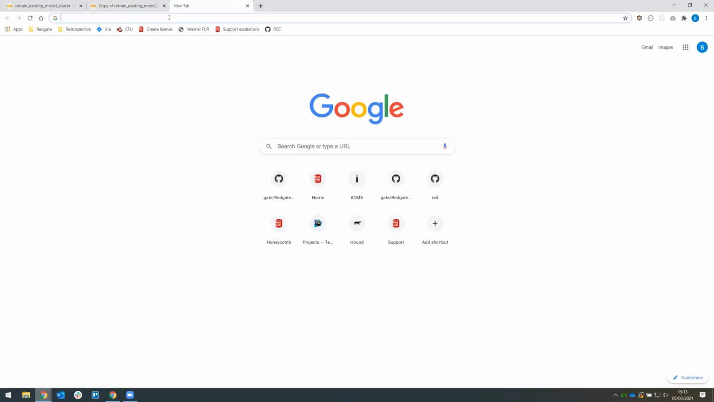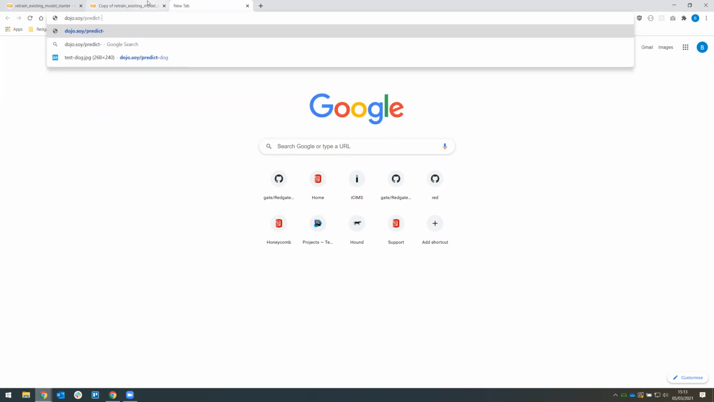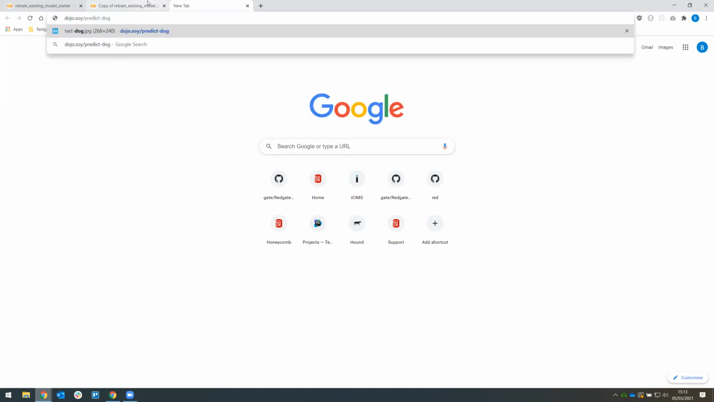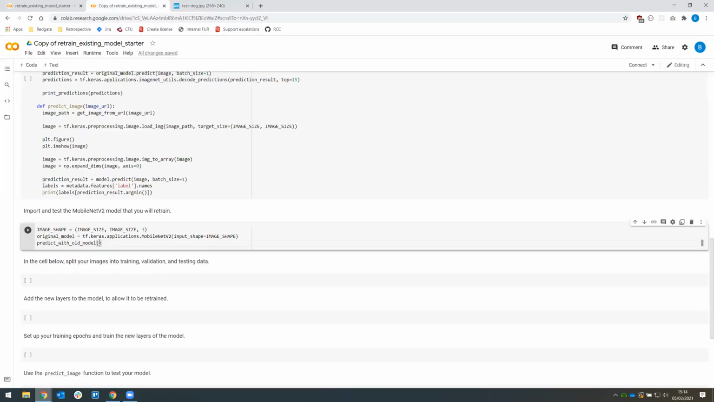So we'll just take a look at the image that we're going to use. I'm going to go to dojo.soy/predict-dog. If we go to that link, we'll see the picture of the dog that we're going to be asking our model to classify. So we've seen the picture there.